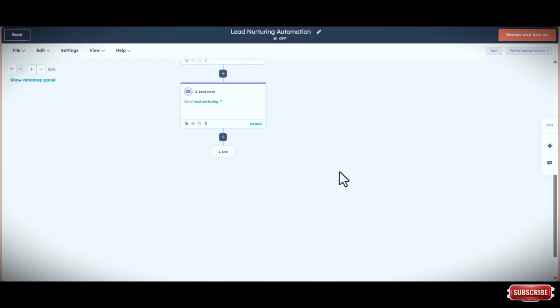For the next step in this workflow, we're going to add a branch. This will help us separate the leads properly. Those who respond to the email will follow one branch. Those who open the email without responding would follow the next branch, and those who won't even open the email at all would follow the last branch. This way, we can follow up differently for each type.